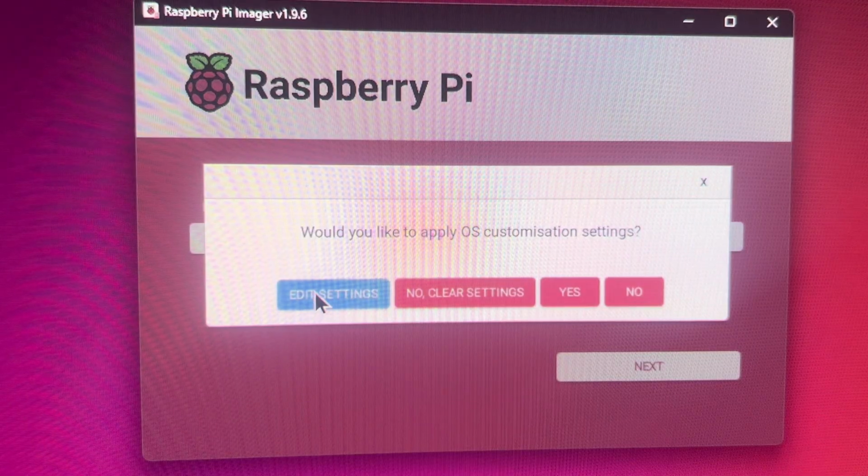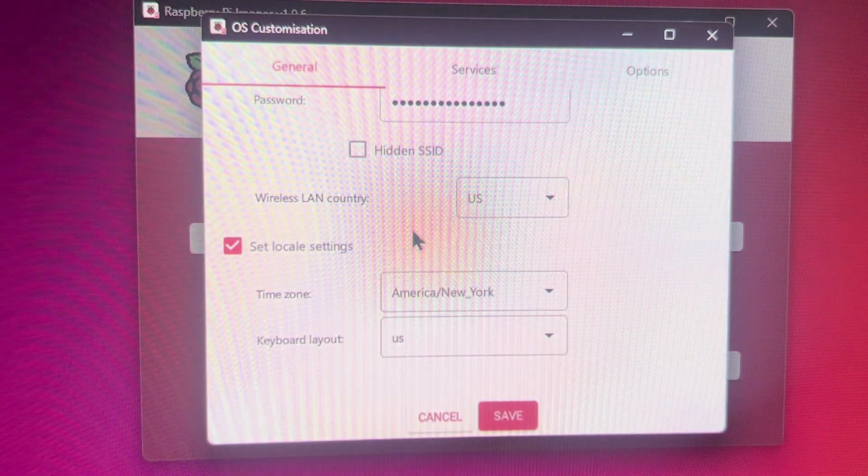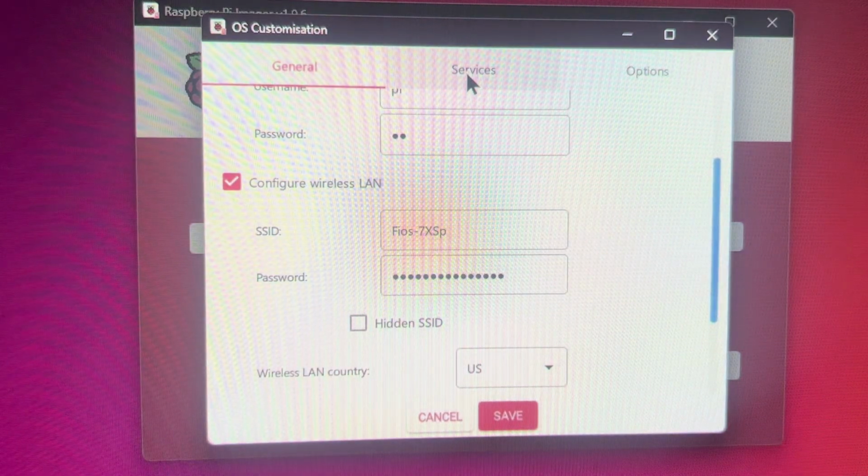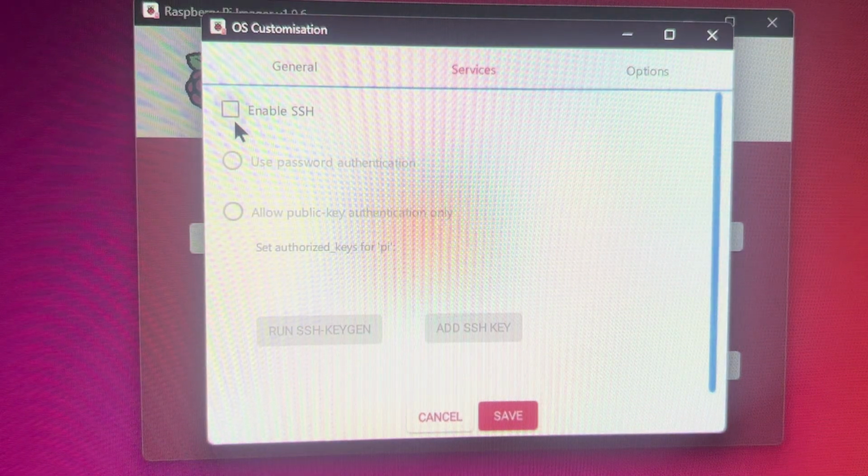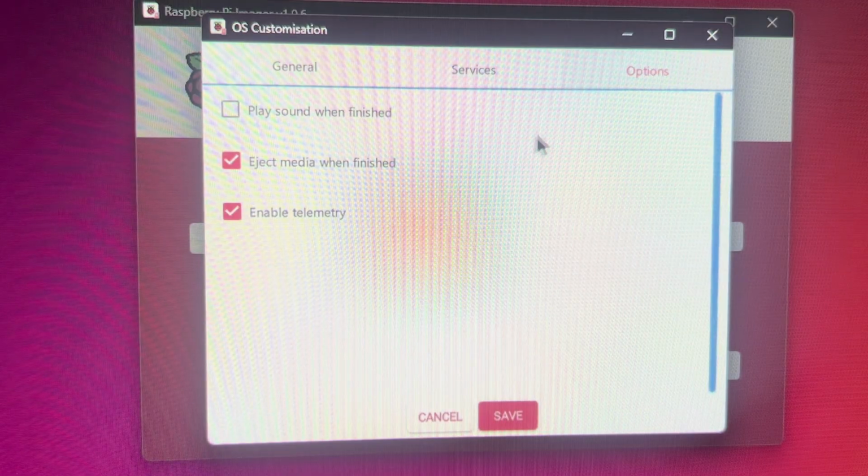Before I do that, I want to show you one more thing. So I'm going to go back into edit settings. Some other things that you can do is, if you choose to, you can connect remotely to your Pi from another computer using something called SSH. I'm not going to do that here, so we'll skip. And then over here, there are some other things that you can choose. We don't need to worry about any of those.